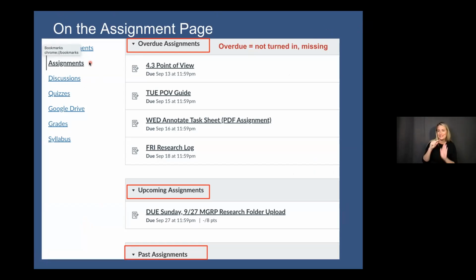All right. So if your teachers have enabled assignments on the left side navigation, you'll see a page that looks like this. I just wanted to real quickly distinguish between overdue assignments and past assignments. So overdue always means it was not turned in. It doesn't mean that you can't turn it in. That just depends on how the teacher has set it up. But past assignments are turned in the past. Upcoming's obviously upcoming. Overdue means not turned in.